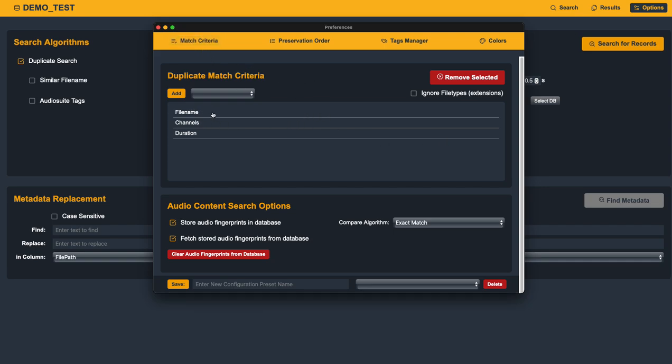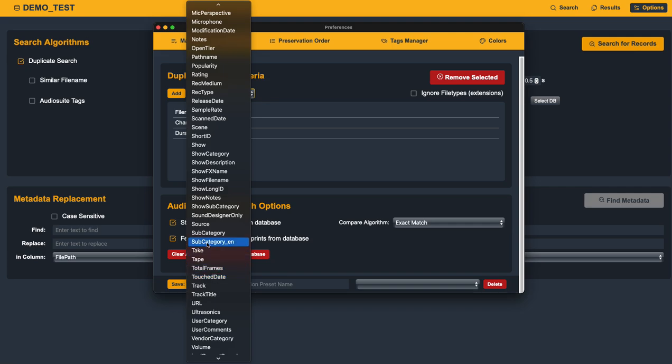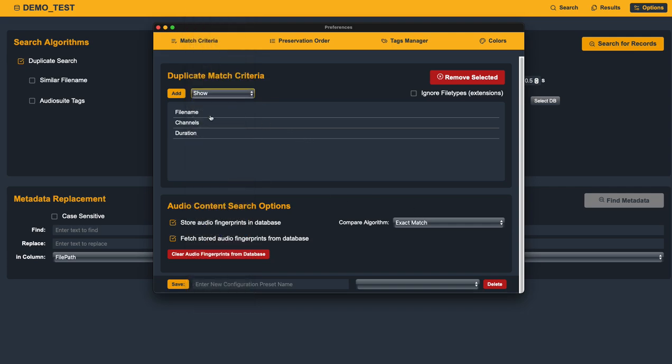Here, it's based on file name, channels, and duration. What this means is, in order for files to be considered duplicates, they have to have the same file name, the same number of channels, and the same length. And you can change this however you like. One thing that's kind of fun is you can set something like show. Where's my show? There it is. You can add show to this list. Now, if you have the metadata for show, it will only find duplicates within a show as opposed to in your entire library, because now it's checking show as part of one of these criteria.